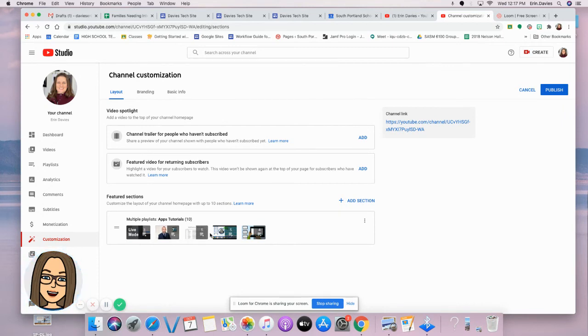For example, I have one for Flipgrid. I have a playlist for Flippity. I have a playlist for iMovie, but I have all of them grouped together on one shelf. So next step is to go ahead and click the Publish button. Very important if you want any of your changes to show up on the web.